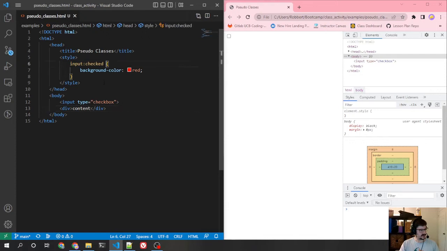Let's use a sibling selector. We've actually done this in class. So you can see as soon as this becomes checked, as soon as this pseudo class adds onto that input, it's going to take effect and match this selector.